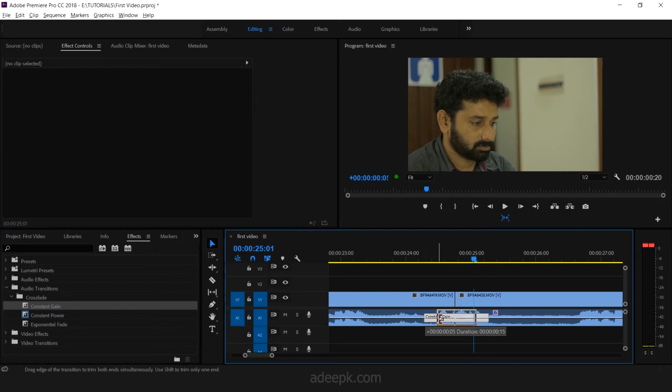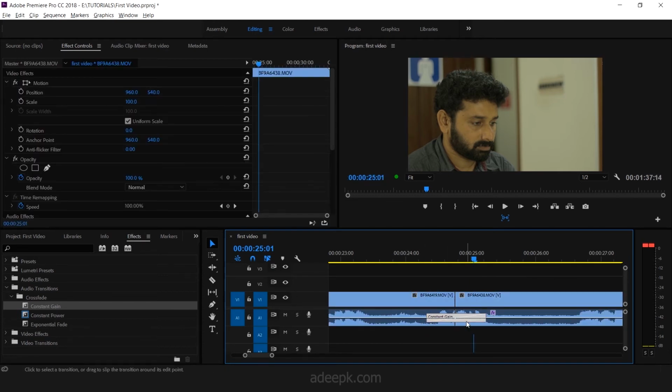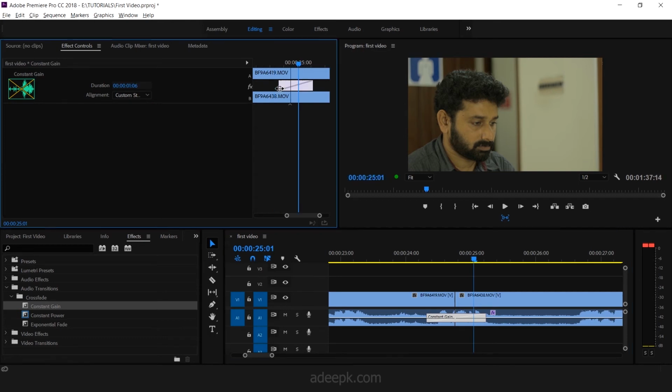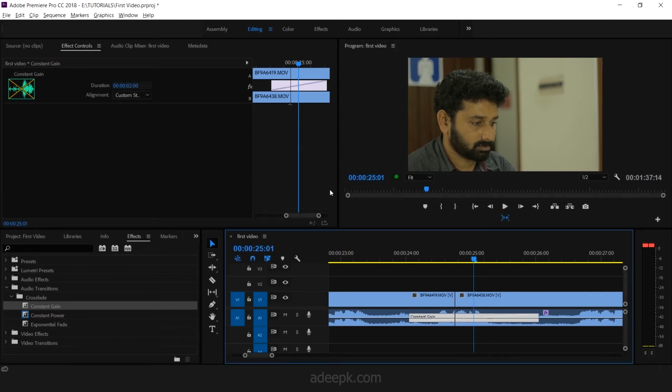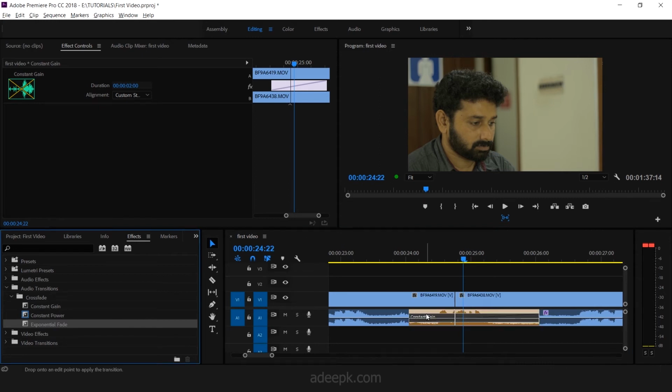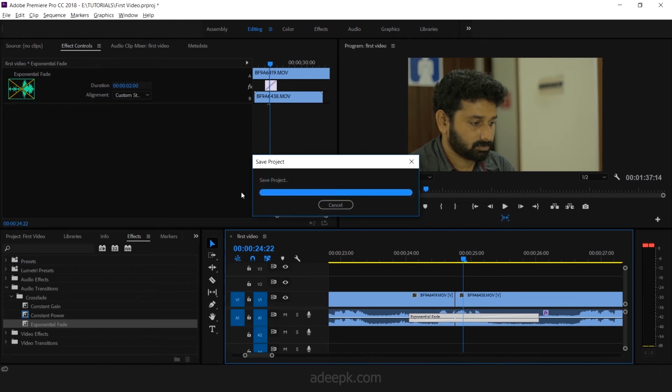You can vary the length by dragging it. You can also change it here in the effects controls panel. Double click and change the duration. Change it to 2 seconds, so you can type 2 colon and it will change to 2 seconds. The exponential fade transition is used to fade, as you can see, similar to that of constant gain.